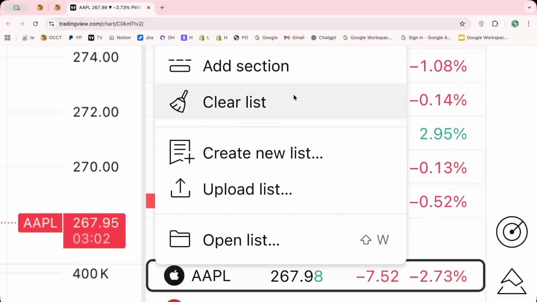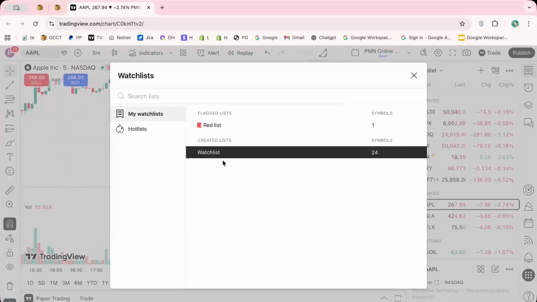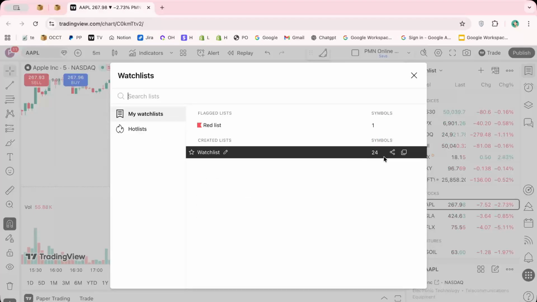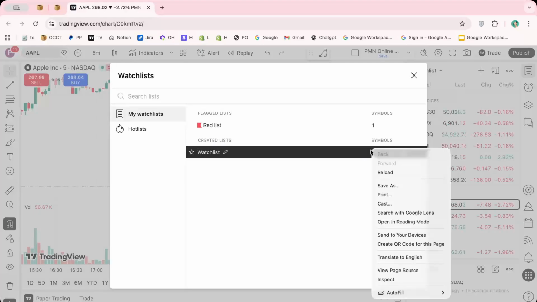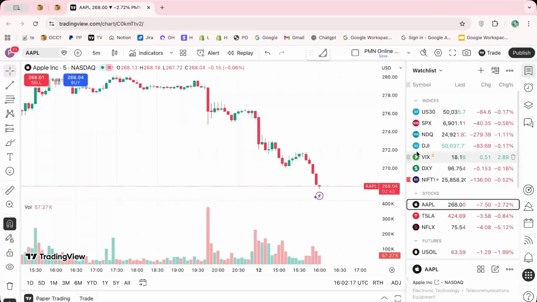Once the drop-down is visible, locate the specific watchlist that you want to delete. Hover your mouse over this watchlist and you'll see a trash bin icon appear next to it. This icon is your cue that the list can be deleted. Go ahead and click on that trash bin icon. Alternatively, you can right-click the watchlist name and select Delete from the options that appear.